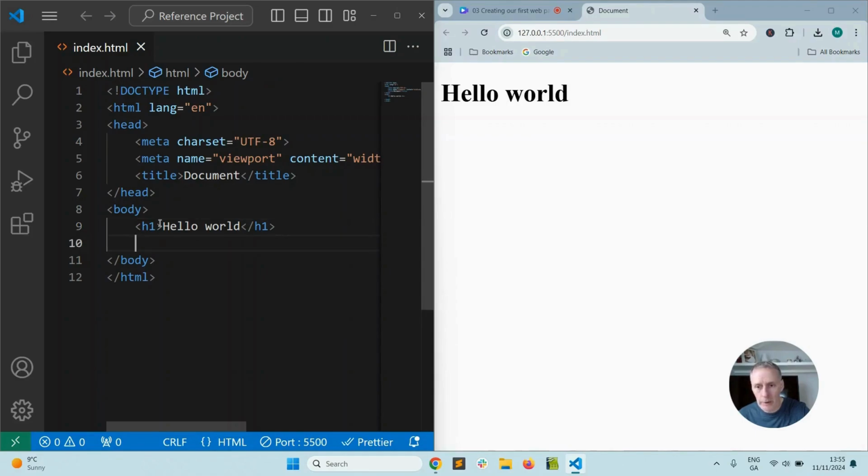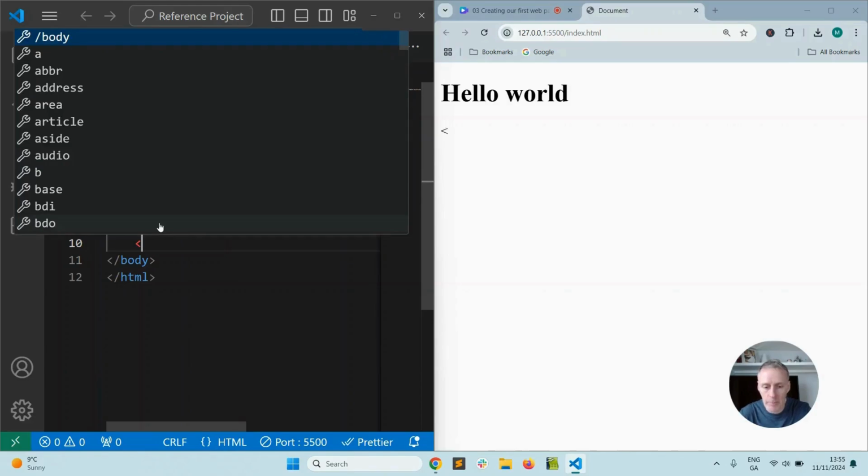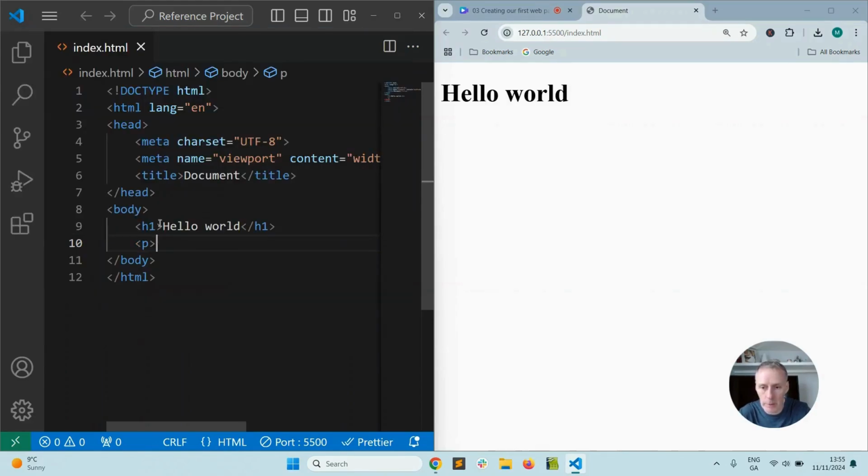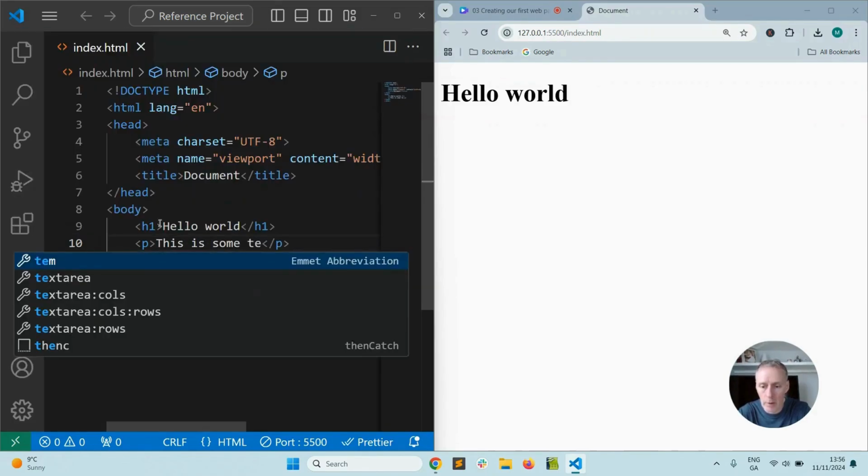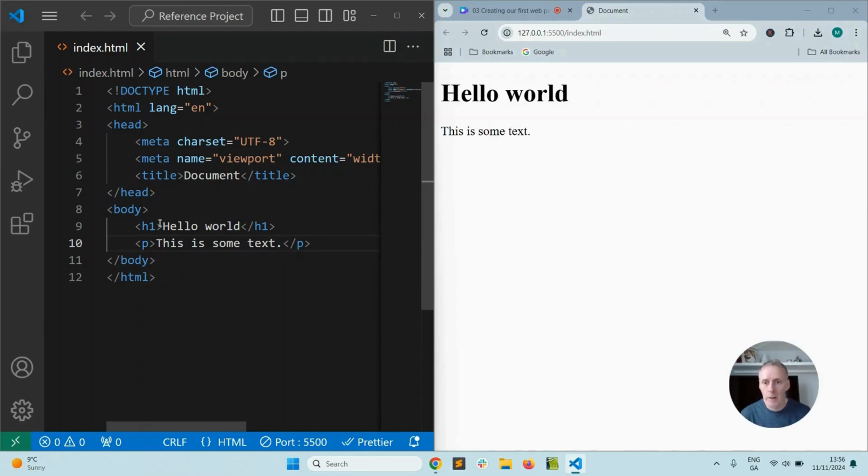So we're just going to go underneath that now and create a paragraph of text. So the paragraph HTML element starts at P. So again, we'll create the tag with the less than symbol, P for paragraph, then the greater than symbol. And once again, you can see VS Code autocompletes our ending paragraph tag. Now we'll just type in some text. There we go. Lovely. Can you see yours on the server on the right? Congratulations, you've just created your first web page.